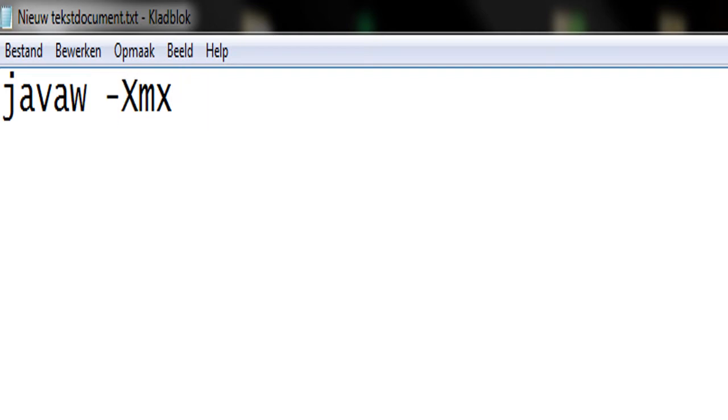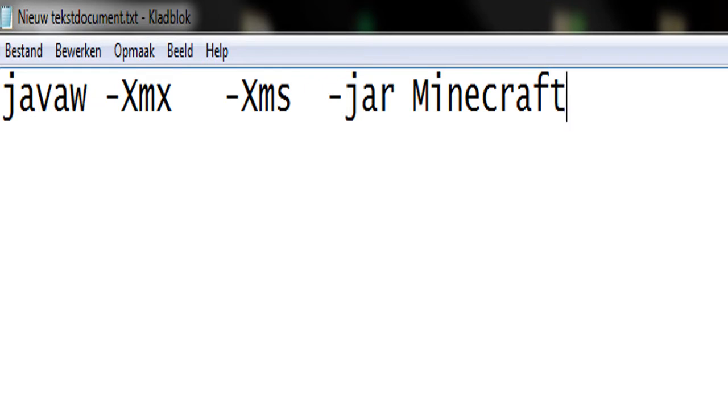Then a few spaces, and we call this one XMS. This one, the X has a capital, but these two do not. Now we do a stripe jar, and we call this Minecraft.jar, or Minecraft.exe, not jar, okay? Do not do jar, it won't work.